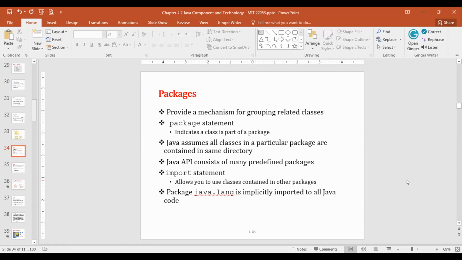A package holds a variety of related classes. So a class is part of a package. You got the point?